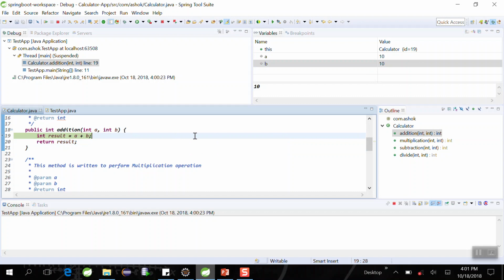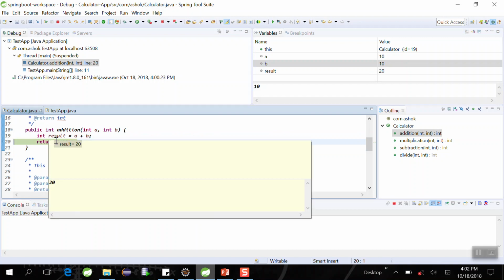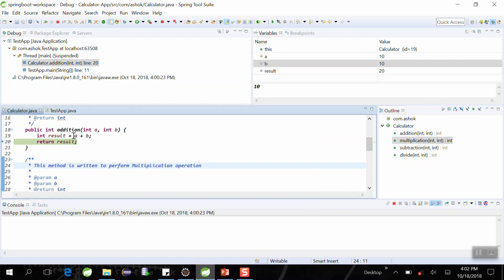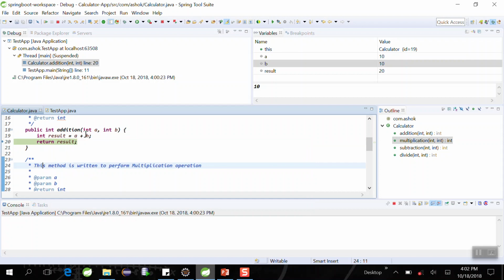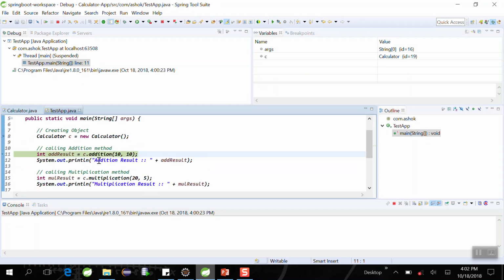Again, to go to the next line, we use F6. Now you can see the result. I am keeping my cursor on the result variable, which is displaying as 20. That is the sum of these two numbers, a plus b, which is 20. So we can understand how this program is executing line by line. Now if I press F6 on return result, it will go to the caller method.